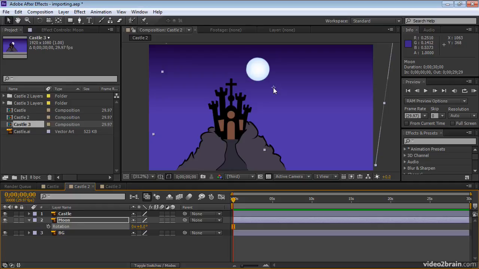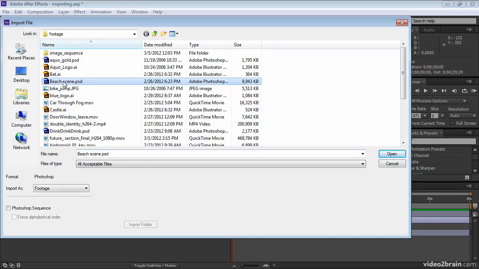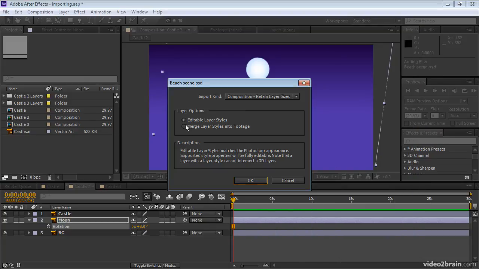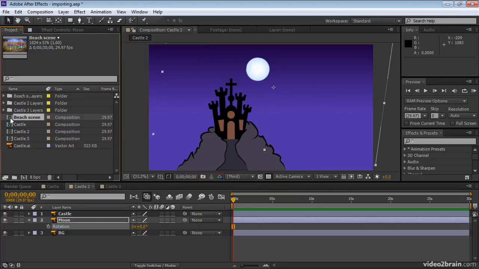All of these same principles apply when you're importing .psd or Photoshop files as well. Double-click in the project panel, choose beachscene.psd. Notice that you have the same options. I won't bother importing as footage because you probably know how that works now, but we'll skip straight ahead to composition, retain layer sizes. I'll click OK. And here, because there are layer styles in the footage, we can choose whether to leave those editable or merge them into the footage. And we get a chance to reconsider our decision to use composition retain layer sizes. I'll click OK. And open the beach scene composition that's created.